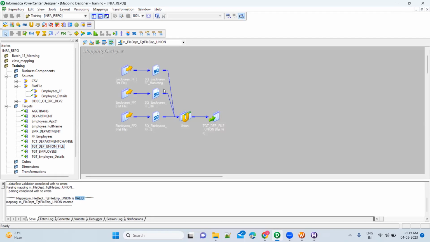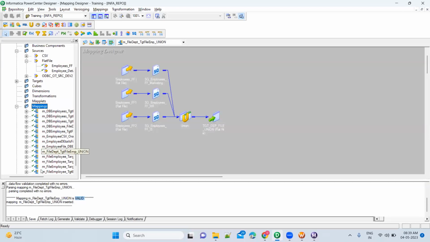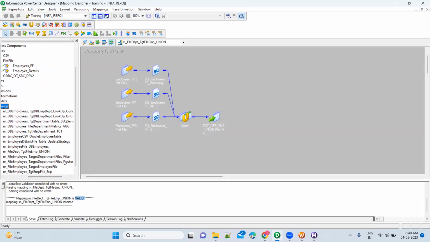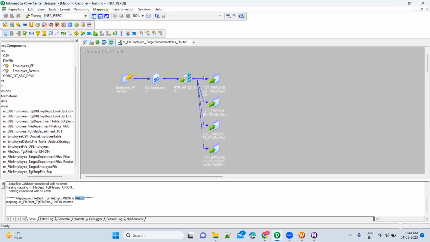Earlier, we have used router transformation here for generating the different department files, right? You go here, we have router. Where is the router? This is the one. Here, what we have done? We have generated different departments here, right? We have generated one is DC, HR, and then F&M departments we have created.